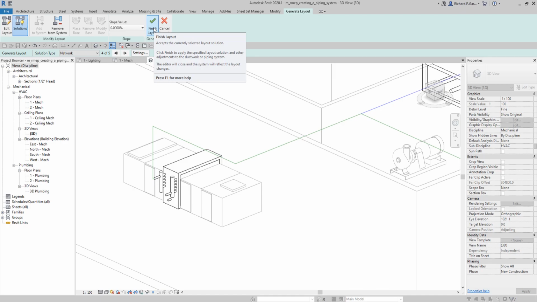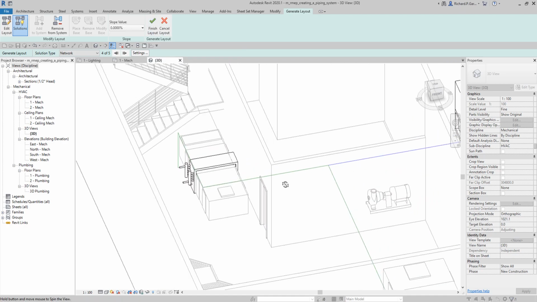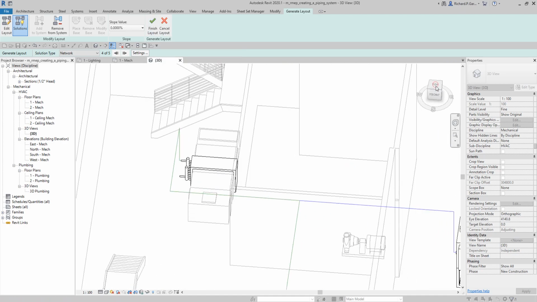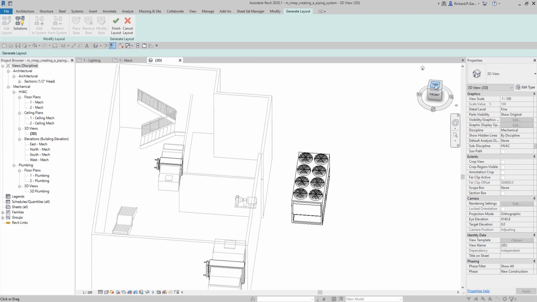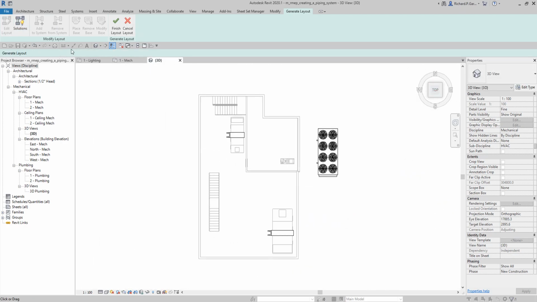Oh, before I finish the layout, let me just show you one technique here, because you can also move the lines there. So let me just go back to the solution.